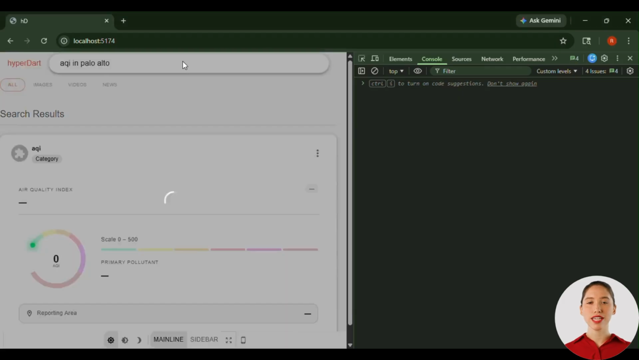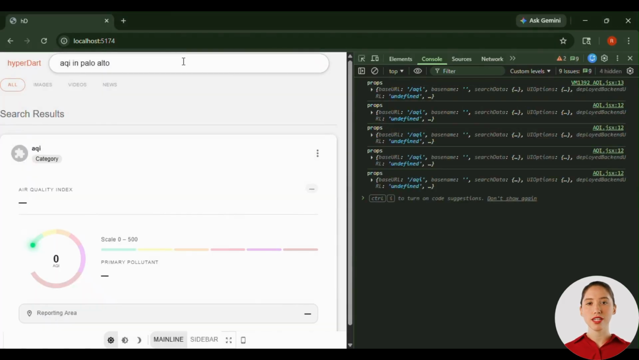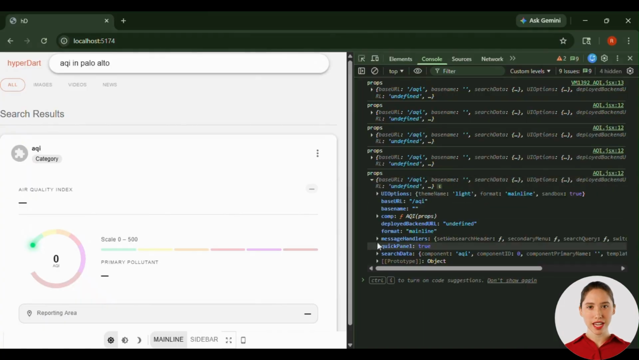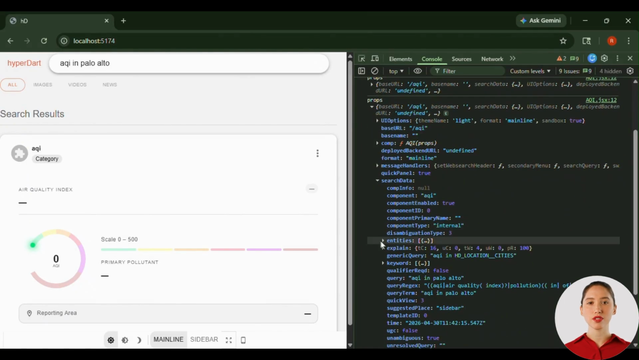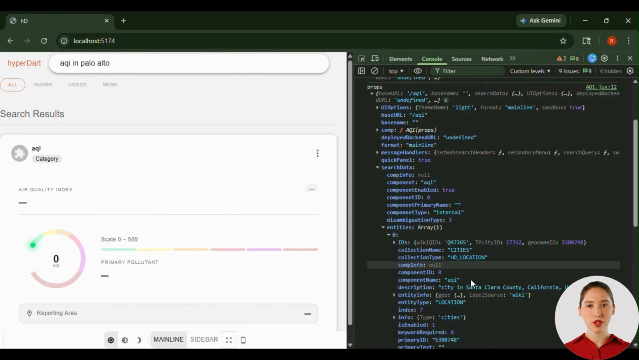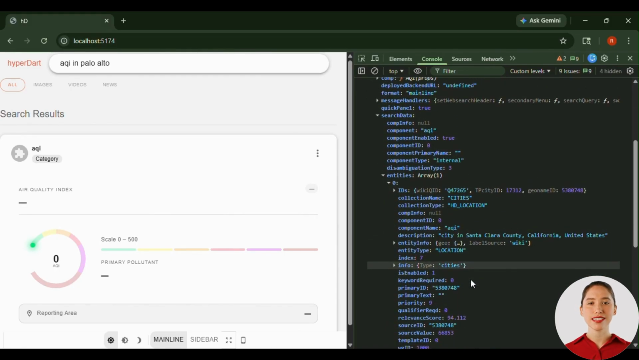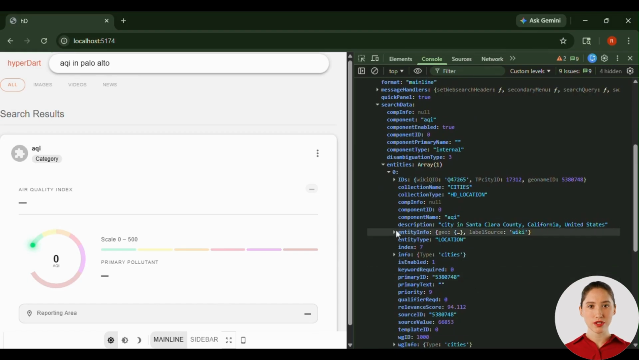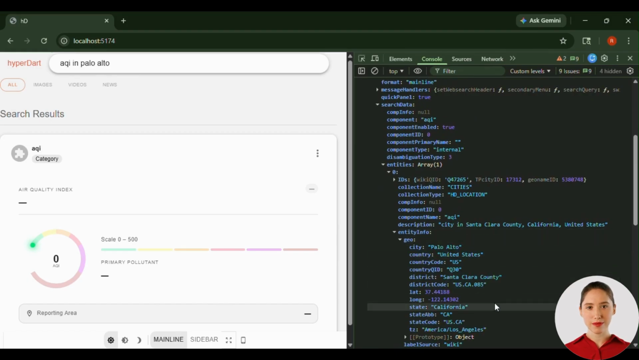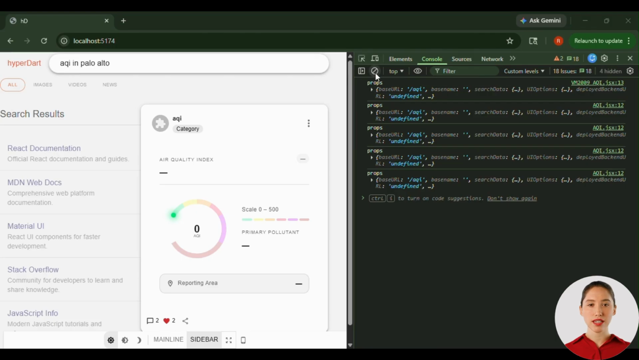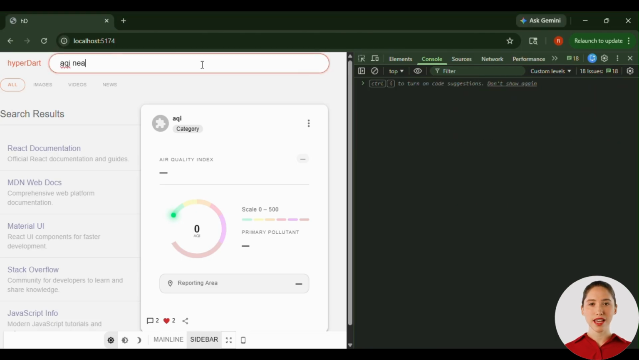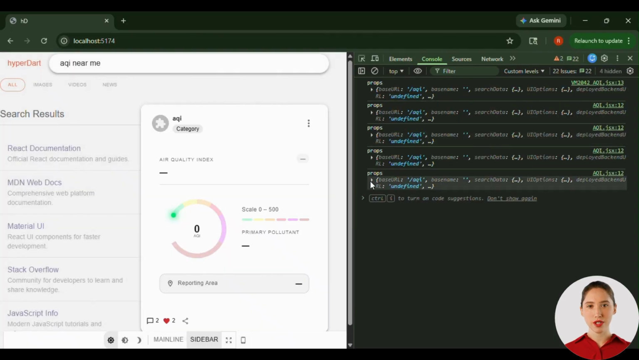Now, if we query AQI in Palo Alto, the component is loaded and we are getting the search data. We get an entity match with collection type HD_location and collection name cities, and also got latitude and longitude for city Palo Alto. Similarly, query AQI near me. It loads the component and gets us new search data.